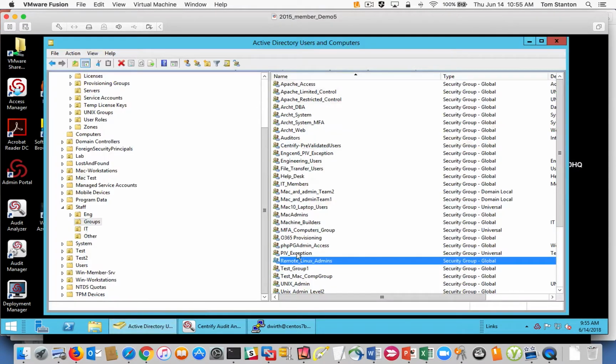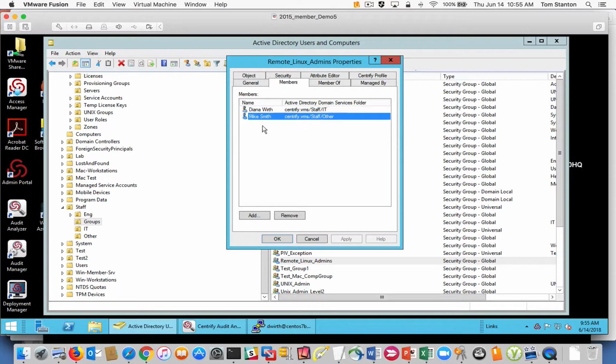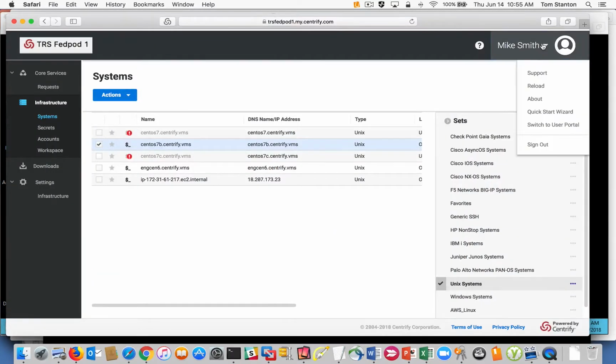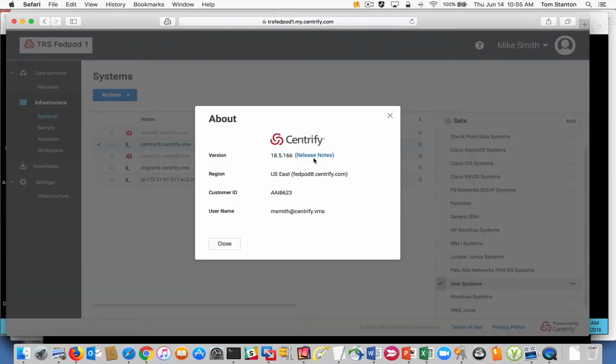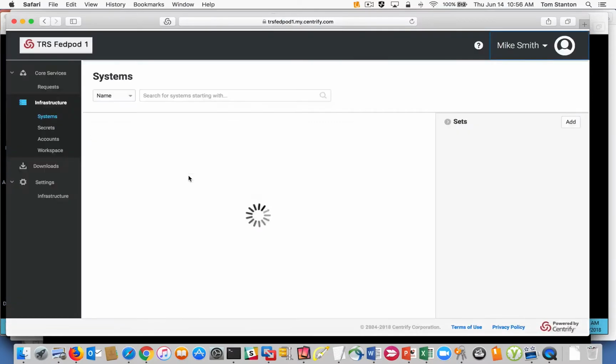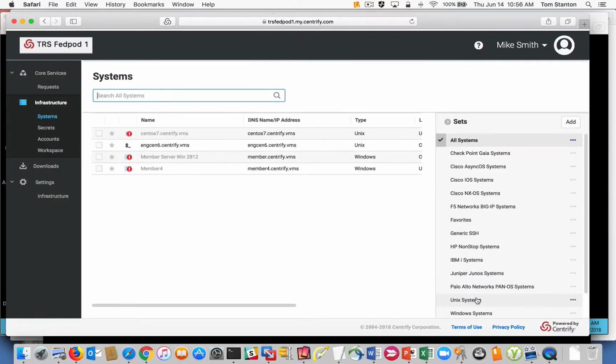So if I go into ADUC and we go into Remote Linux Admins and we remove Mike Smith. All right. So now Mike Smith, give him a second or just reload. 7B, wrong one. So it's 7B in this IP 172. If I do a reload, notice they're gone. If I go to Unix systems, they're all gone, right? So he no longer has access. So the only way he gets access to those machines is being in an AD group. You put him in that AD group, he gets access to the machine. So that's role-based access control.